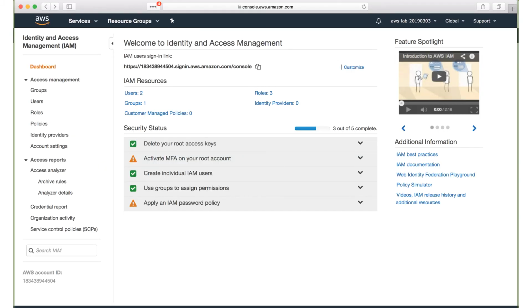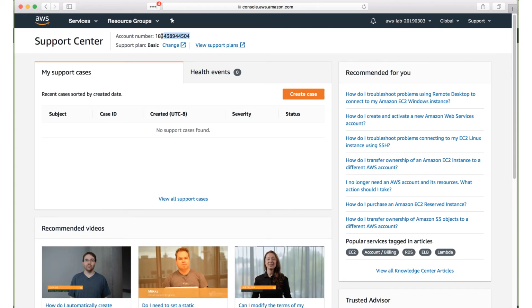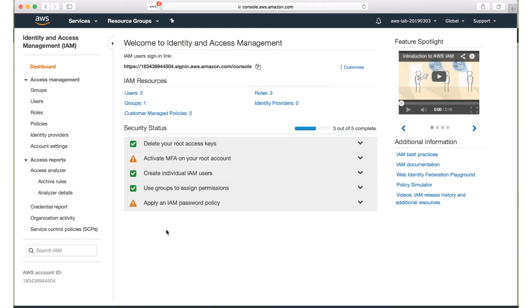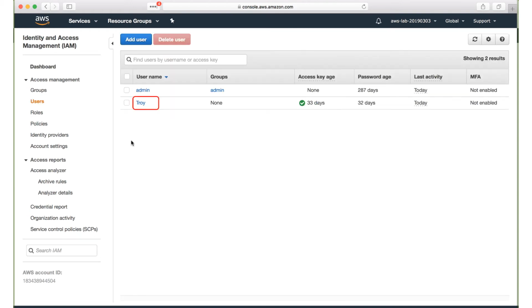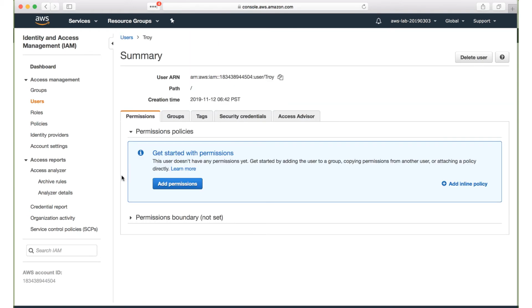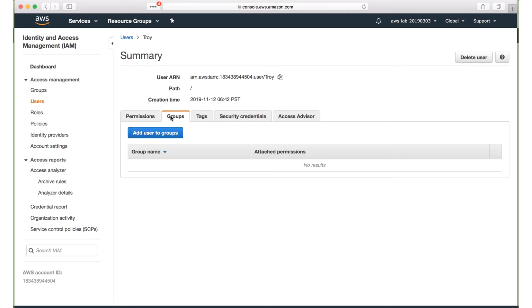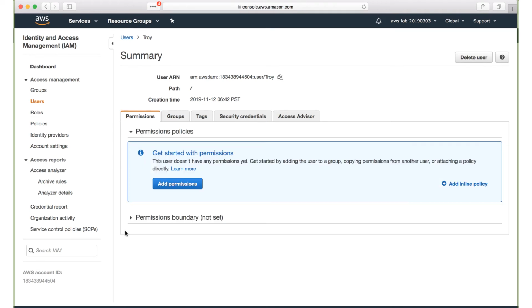Now I'm logged in as root user to the Acme's AWS account. Just to make sure, you can go to Support Center, and you'll see the account number. So this account number here is the account number for Acme's AWS account. So here on the Identity and Access Management dashboard, let's go look at the users. Here we can see Troy's IAM user. And currently he has no permission. He doesn't belong to any groups. So he really can't do anything.